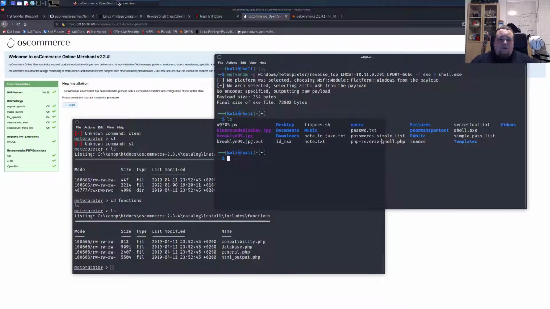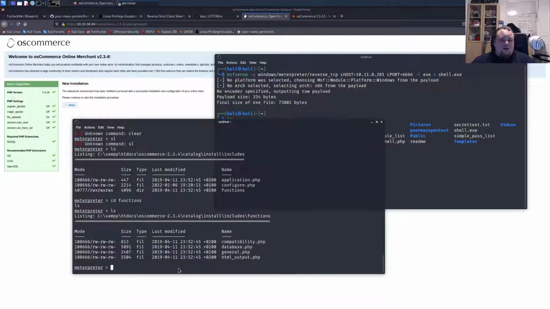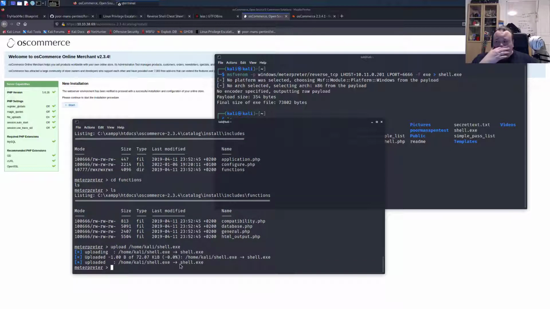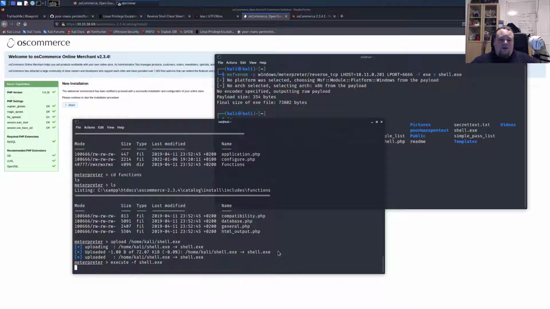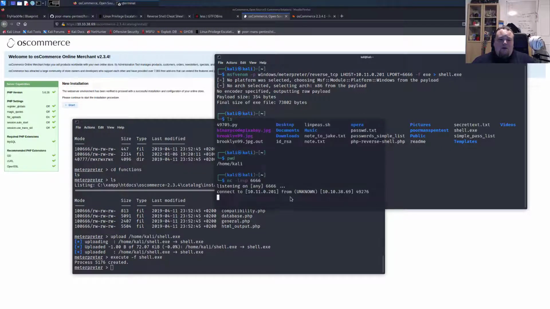So let's go ahead and find the location of this. This is /home/kali, so upload /home/kali/shell.exe. So that's about it. Now we have it, and execute. I think it's -f, isn't it? Yes, shell.exe. So now we're gonna go ahead and start a netcat listener on port 6666. Execute it, and we got a reverse connection back.